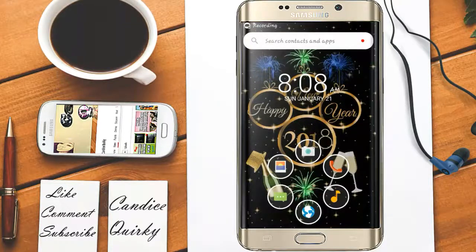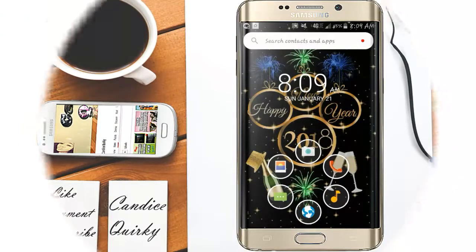Have you ever wondered how to stop or block annoying notifications from blowing up your phone? If so, stay tuned to find out how.